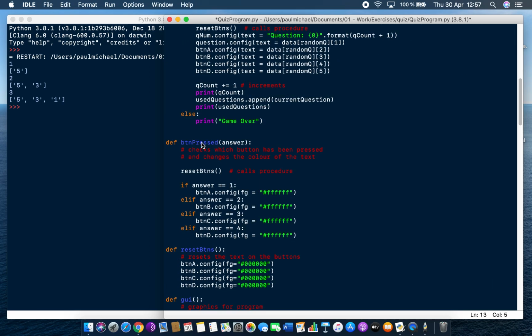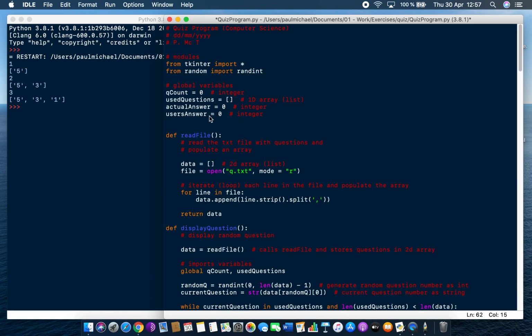If you notice, button pressed, we've got answer, and this is essentially the answer that you've picked. So when you press button A, it translates to 1, and then you press button 2 and it translates to 2, and 3 and 4. Okay, so we're going to want to then compare actual answer to user's answer. So we will have to get the actual answer and store that into this variable, and then get the user's answer. And then one other one that we want to do would be the score.